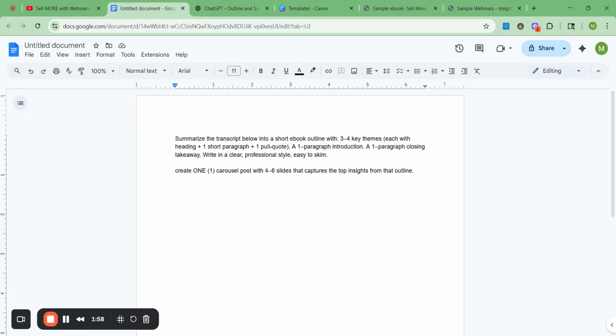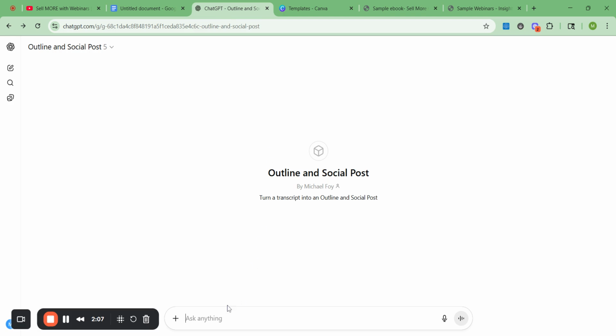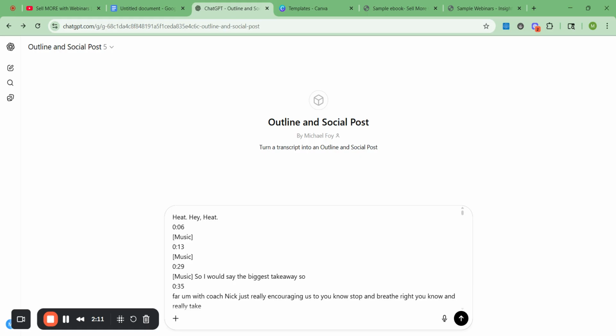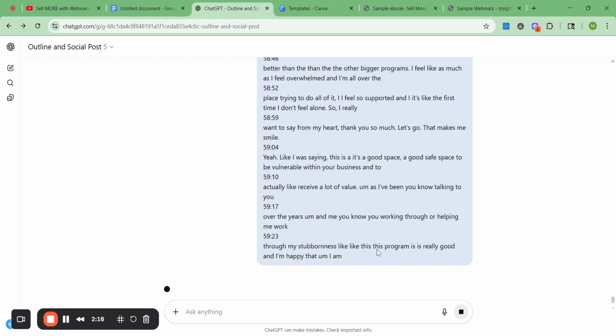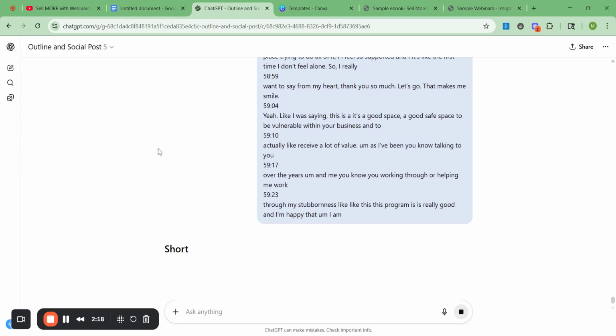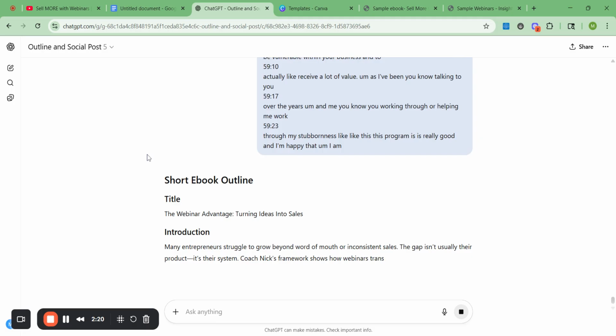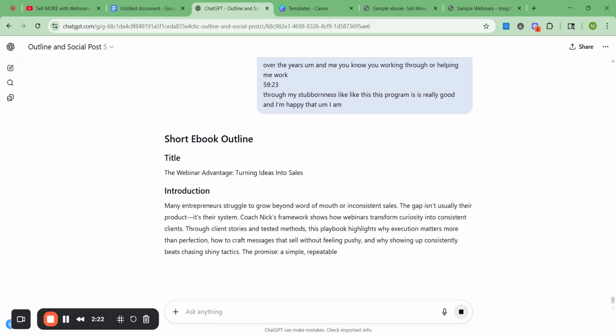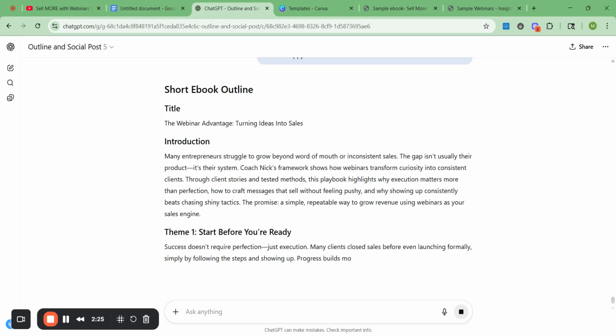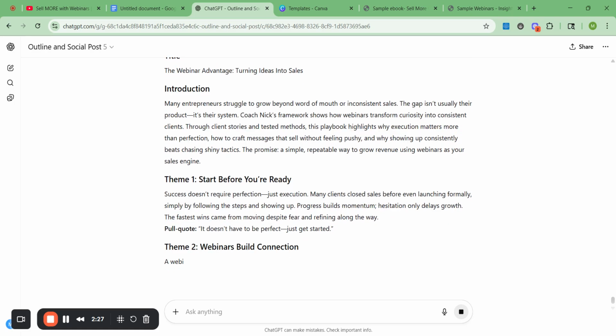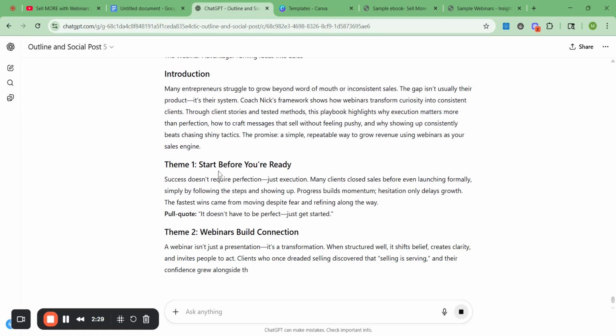So I've actually created a custom GPT that is based on this type of prompt that we're going to use here in this video. So I'm going to paste in my transcript that I just pulled from YouTube. And then from there, the custom GPT I built is going to start working on it. And here's the outline with the intro. And as it's building it out, I'll show you what the next step will be.